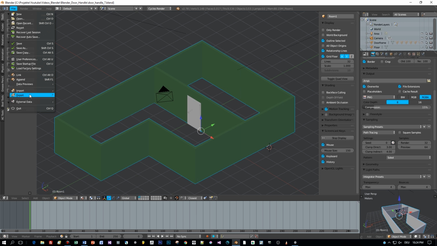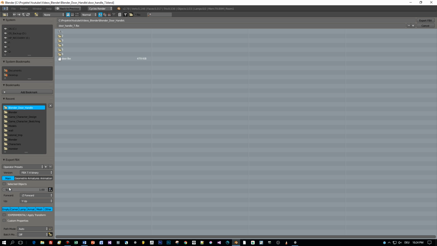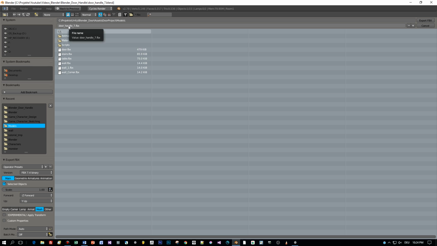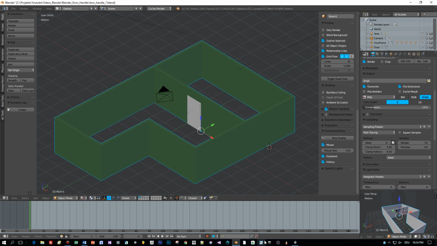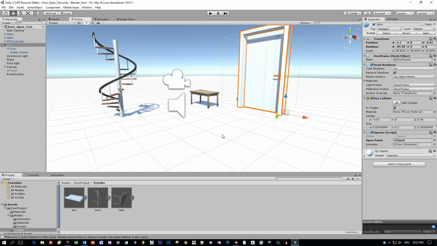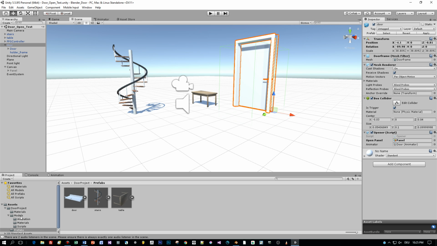No matter which method you prefer, after that you select your walls in object mode and export them out as FBX, here directly into the folder of our Unity project. Give it a name like Room 1 and then press Export FBX and open up Unity. We export it into the Models folder.